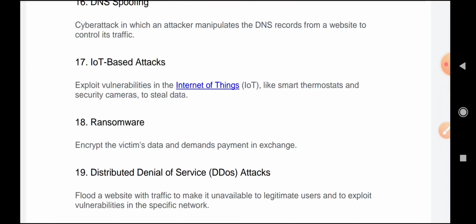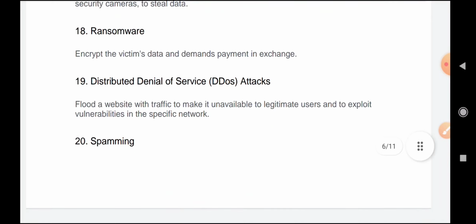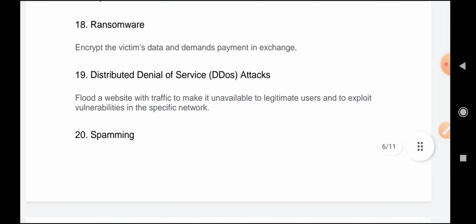Ransomware. The attacker injects some virus into your system. Now you are not able to open any file. Now he will ask for money to remove that virus. Distributed denial of service. So we jam any website so that others cannot access it.